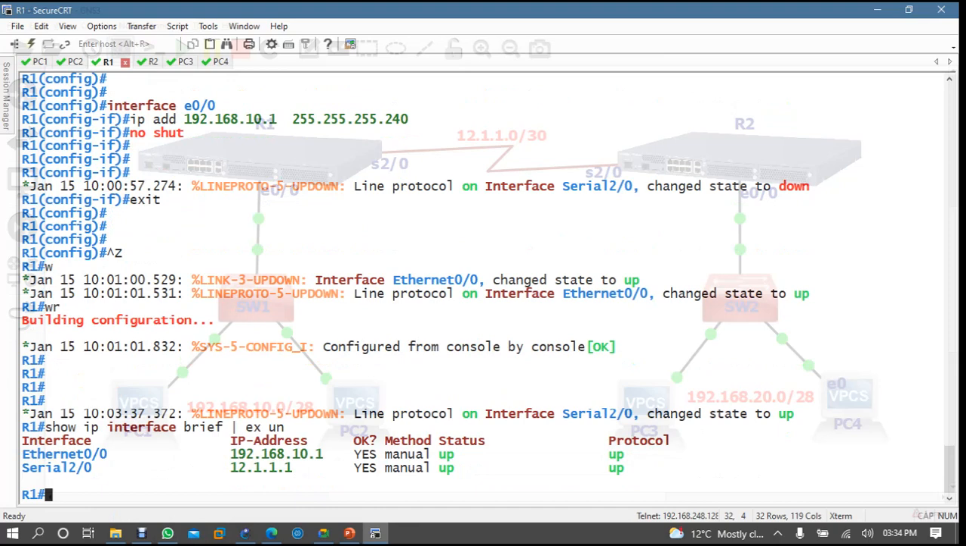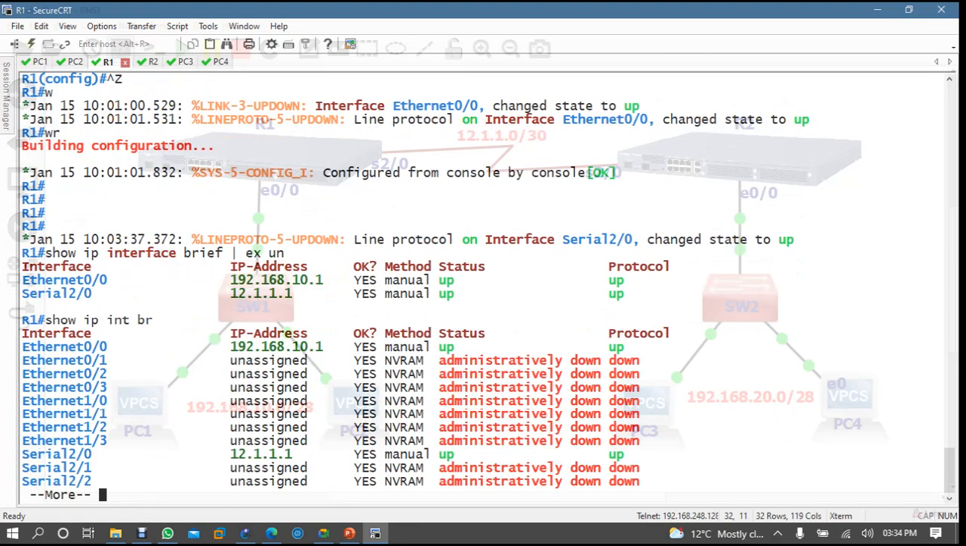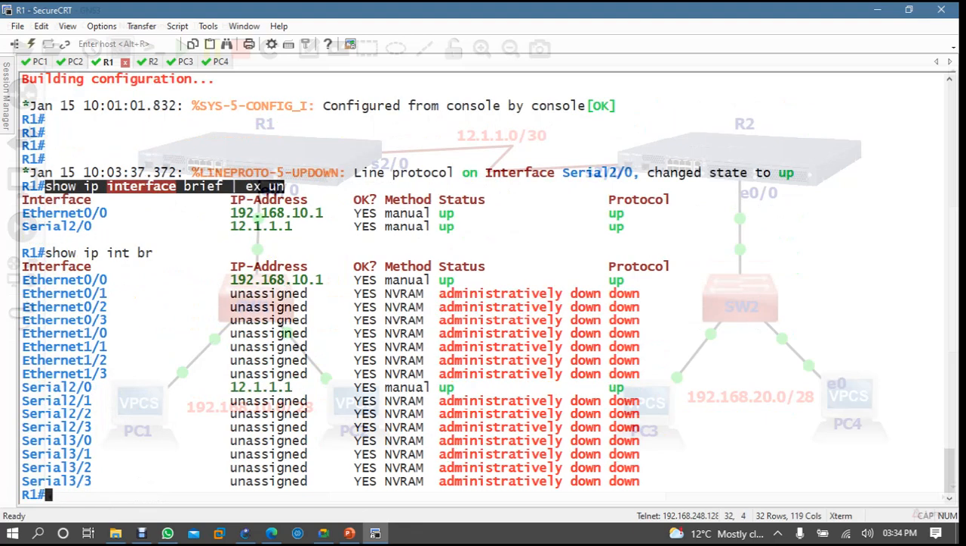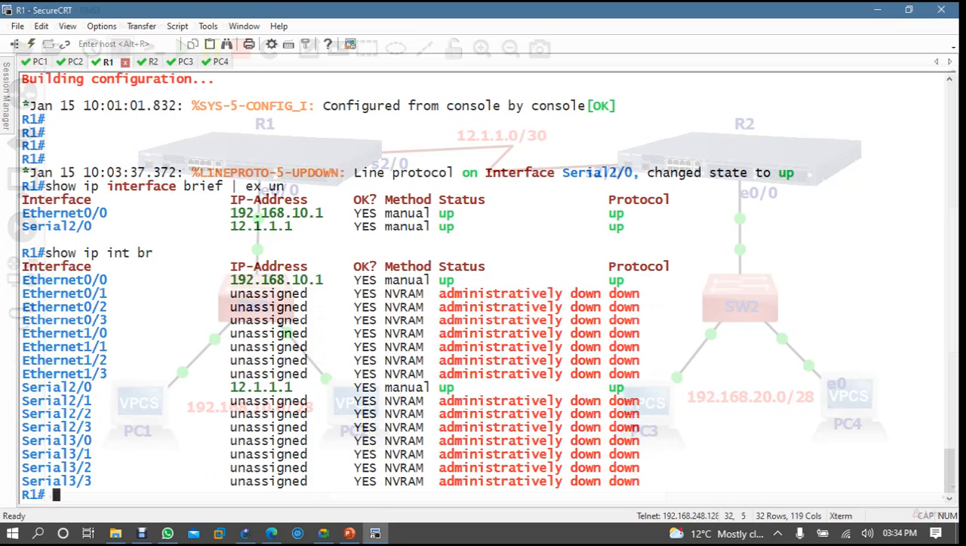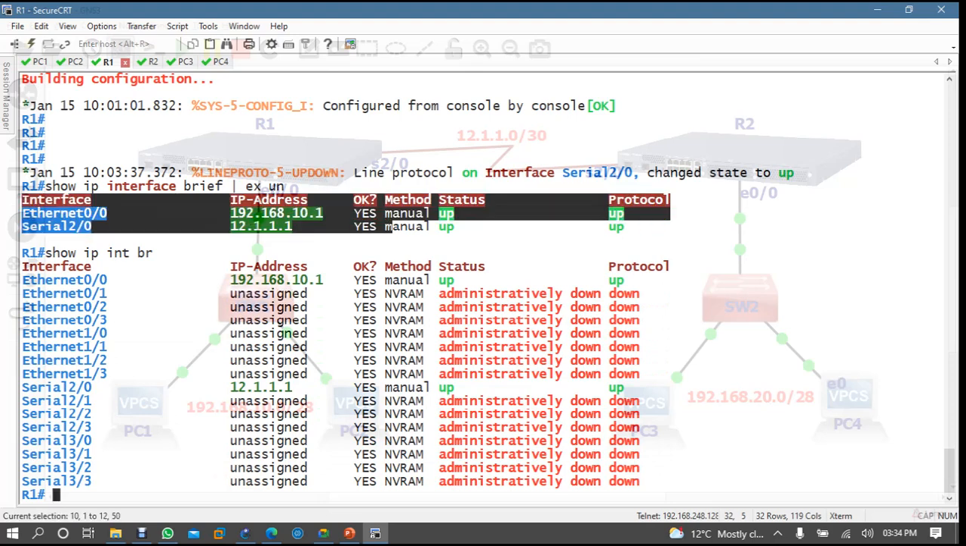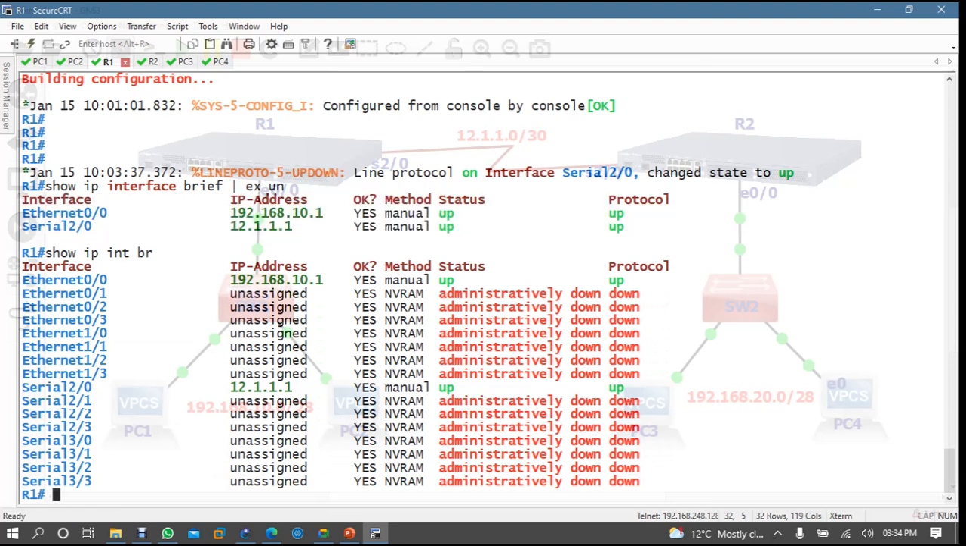Now if you run the command show IP interface brief instead of this command, what will happen? You will get the details of all the interfaces of your router, both those which have an IP and those which are unassigned. So better we work on the assigned IP addresses. So you write here exclude unassigned, which means remove the unassigned and show me the assigned IP addresses only.